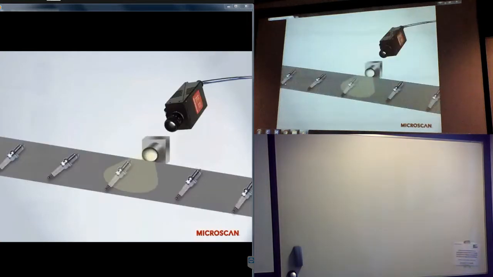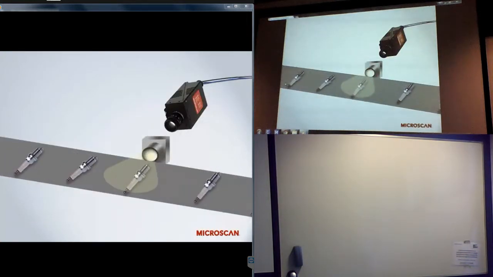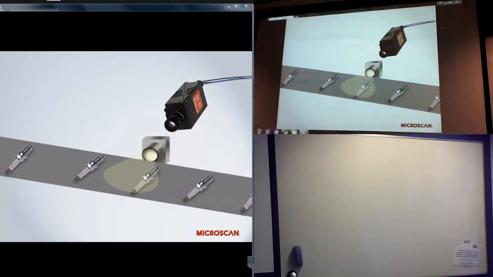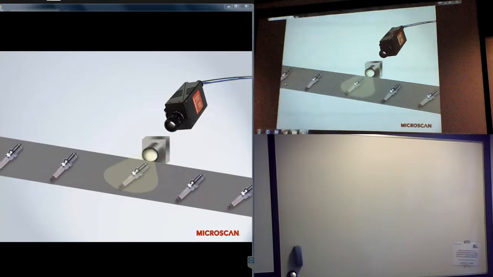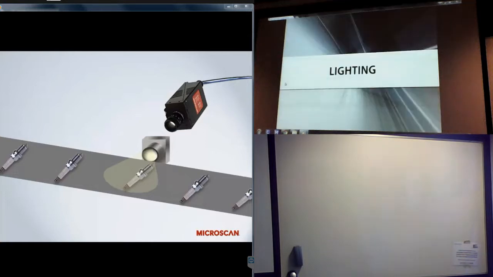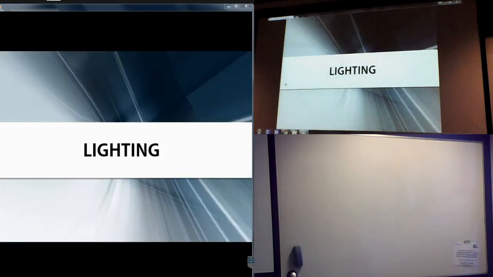Before we take a closer look at each one of these components, it's important to note that the part itself is a consideration. How will the part be presented to the vision system? Part placement and orientation should be consistent and repeatable to achieve the best possible results. Proper lighting is critical to the success of an application.